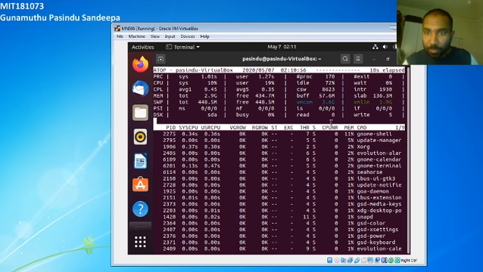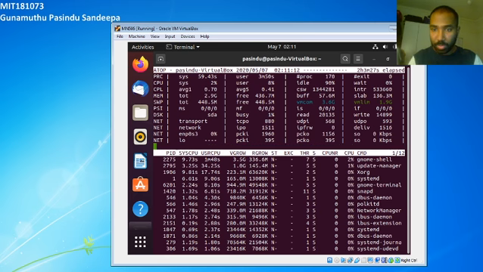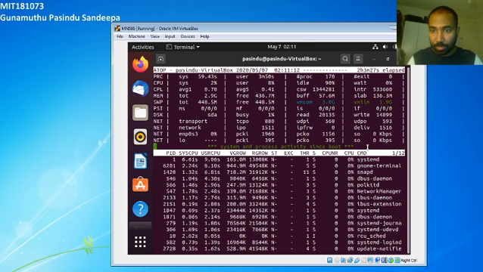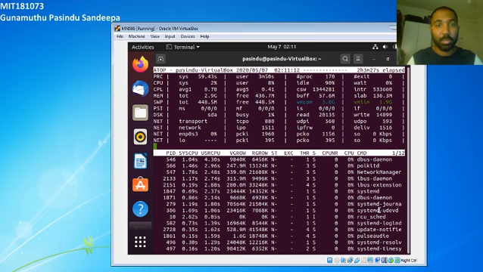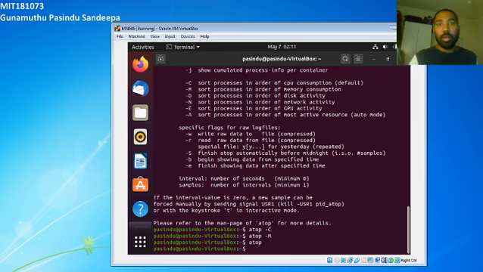Let's go back and see what the atop command does by default. Type atop. With default settings it gives the CPU usage and sorts the processes according to CPU usage. That's atop. Let's install iftop and see what it does.